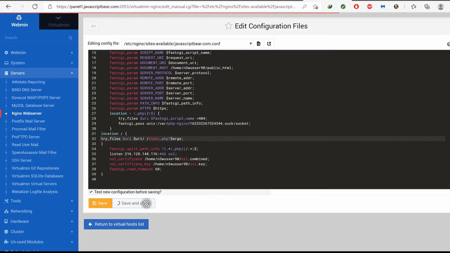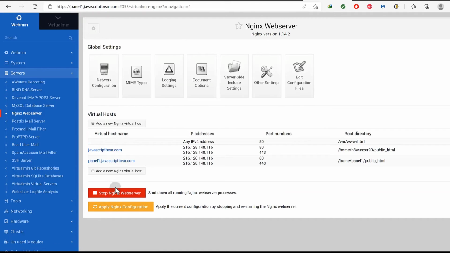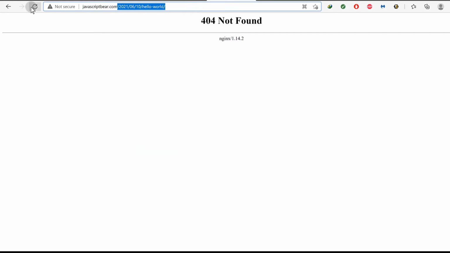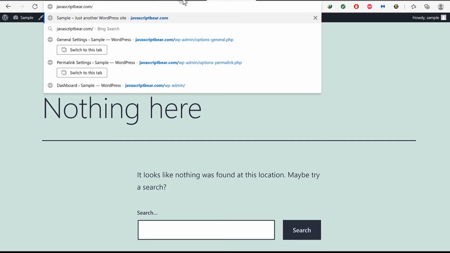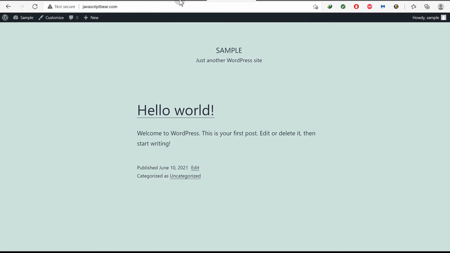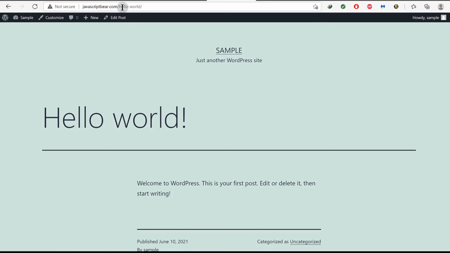And then once I save and close, I'm going to come here and apply the Nginx configuration. So try not to change any other configurations because you may mess up your site if you don't know what you're doing. So once I do that, if I try to come here, I should get a 404. But the good thing is, if I go back to my home page, my permalinks should be working fine, and this is what you want. Okay, so that's the only thing you need to do if you install WordPress.